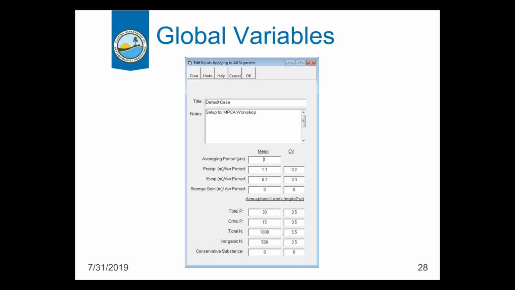In particular, the screens that you'll use most, so global variables is one of the first ones you want to set, and in that screen you're setting your meteorological variables like precipitation, evaporation, and your atmospheric loads. And these are applied to all segments within your water body.